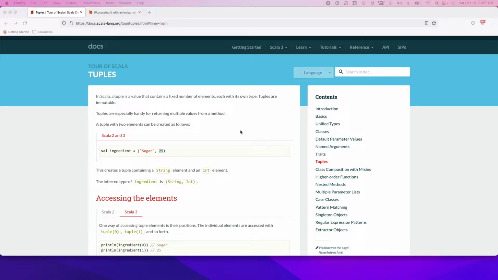Hi, in this video, I am going to talk about Scala tuples. A tuple is a value that contains a fixed number of elements, and each element could be of a different type. Once you define a tuple, you can't change the values. That means tuples are immutable.